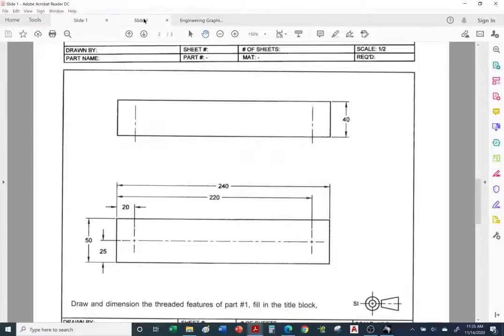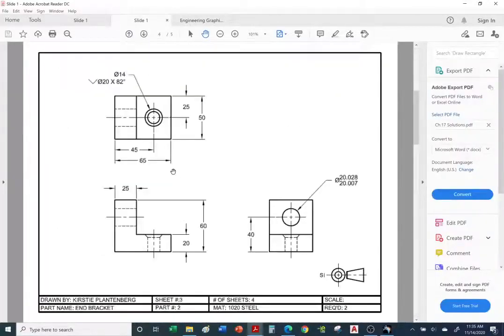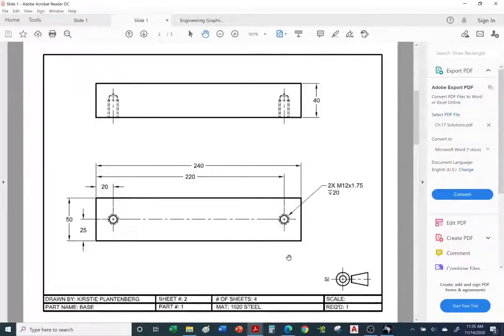Okay, so let's take a look at the answer key. Call out the size of the threads. You can draw double lines or you can draw one single hidden line. So you don't have to draw the double lines as shown here. It gets a little crowded, so one dashed line on each side will work.